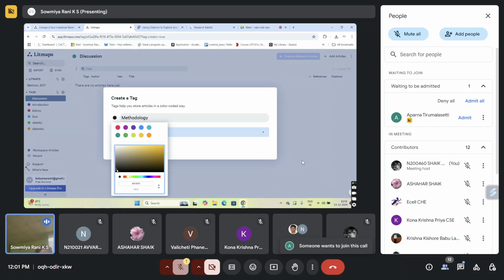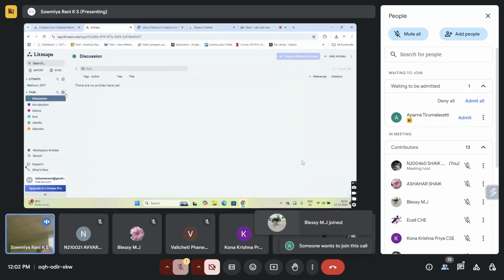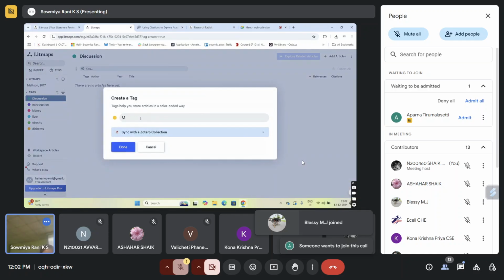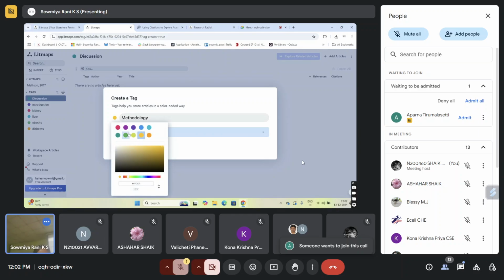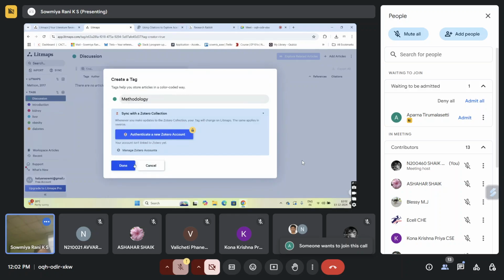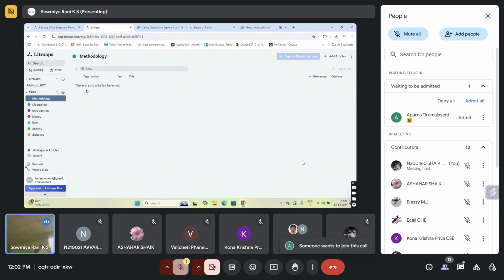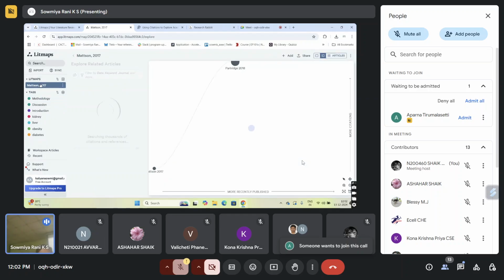So now that we have used so many colors, I want to go and find a slightly different color maybe. Okay, so I pick this color and then I say, okay, I missed that, but we could do it again. So I say methodology, and then pick a darker version of green, and we are done. Okay. So now I'll go back to my LitMaps.